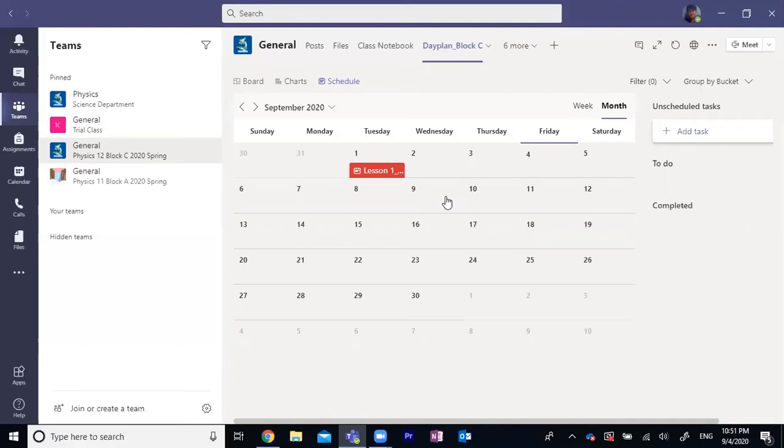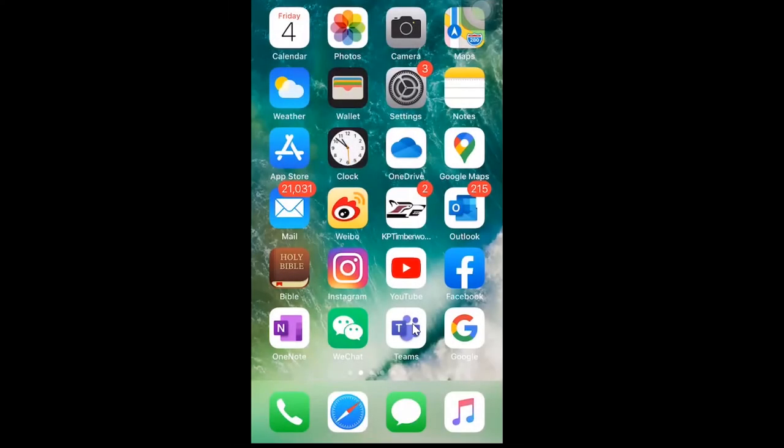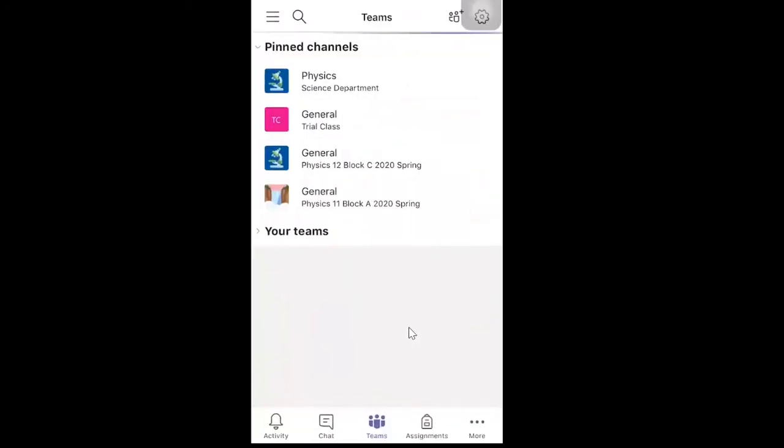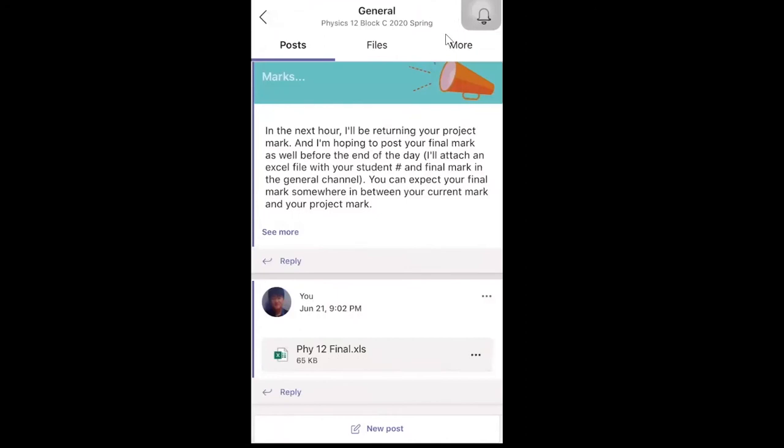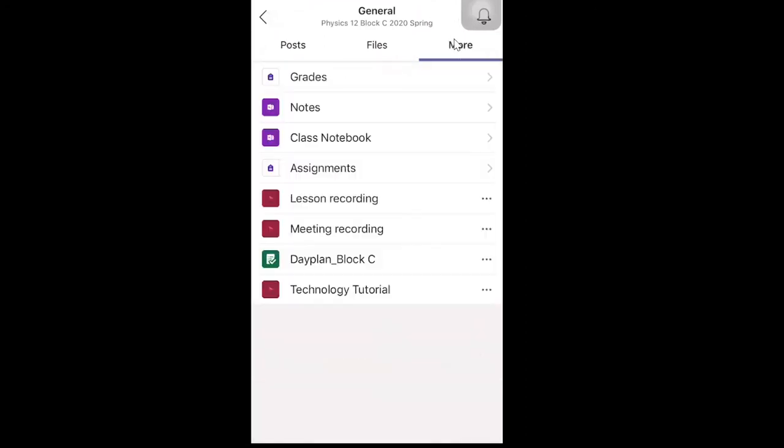All right, lastly, I want to show you what it looks like on the phone. It's a little bit different from the desktop view, and there are a few things you need to caution your students about. First of all, they need to have the Teams app downloaded on their phone. They go into the Teams app, and let's say I go to my physics block C class, go to more, and then DayPlan block C over here.